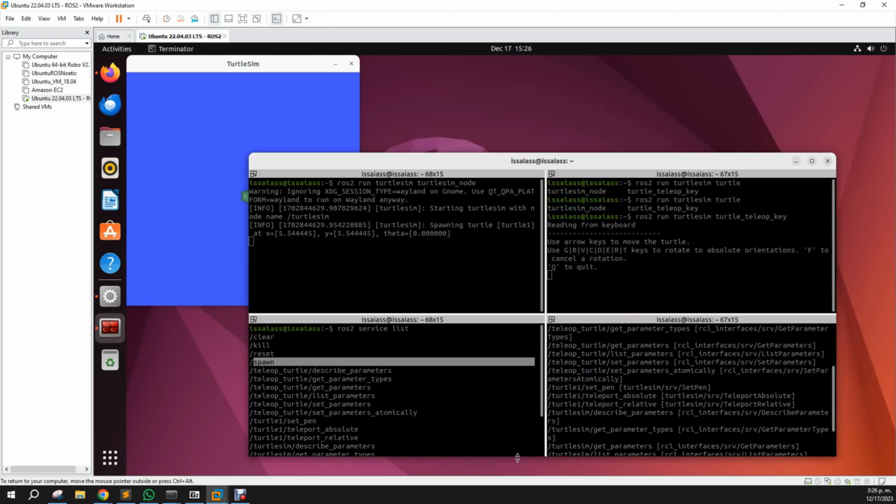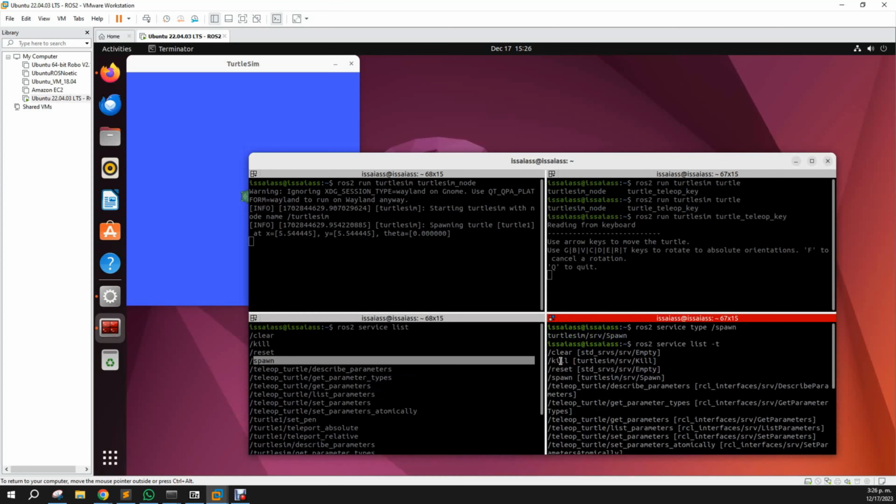This is a huge window. We saw the spawn, right? This is the type of service that spawn uses. With the dash t, we can see the service and also the type of service. So why is this useful? Because when we use the command line interface, we need to know the name and also the type to send the information.